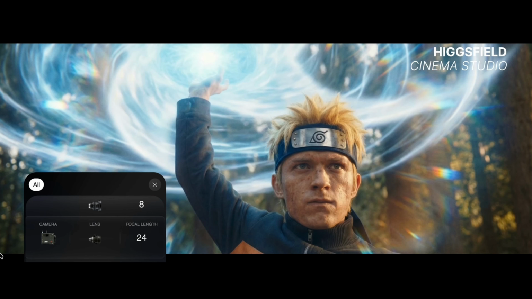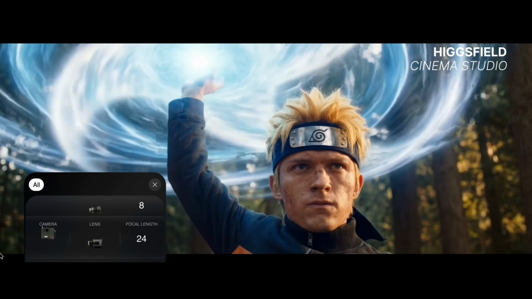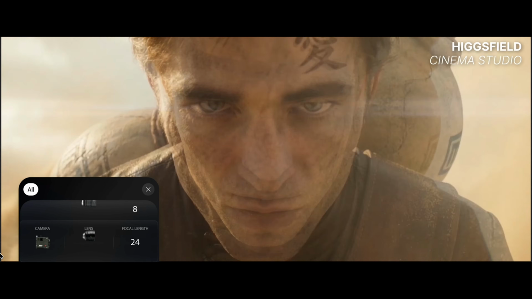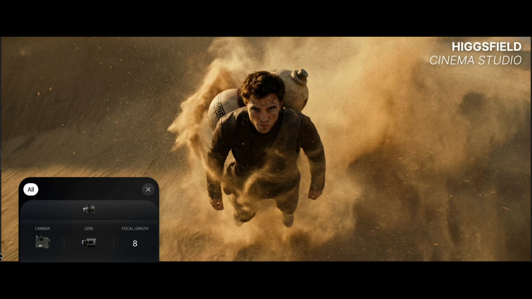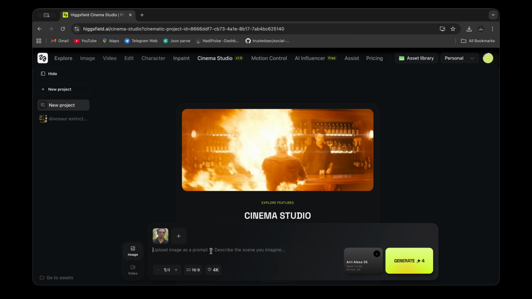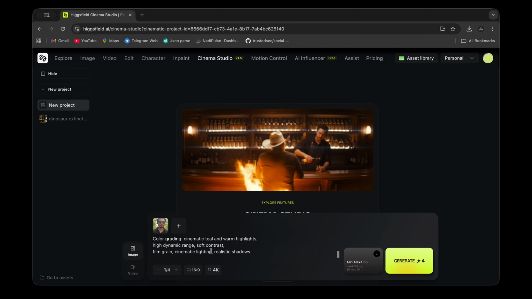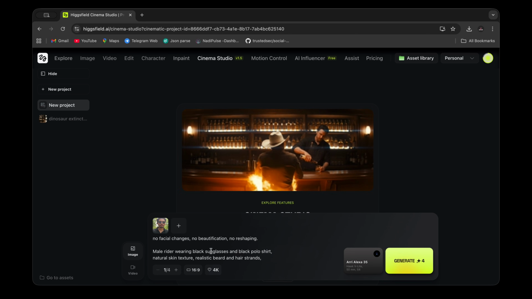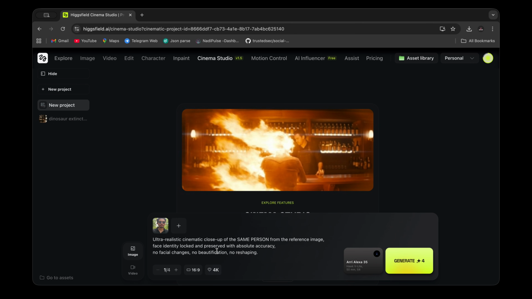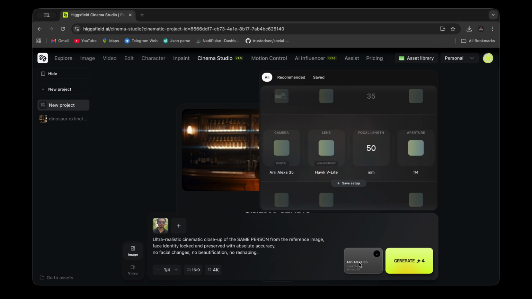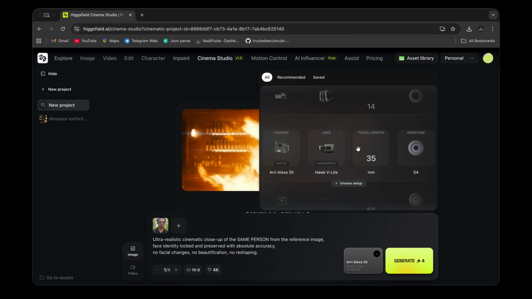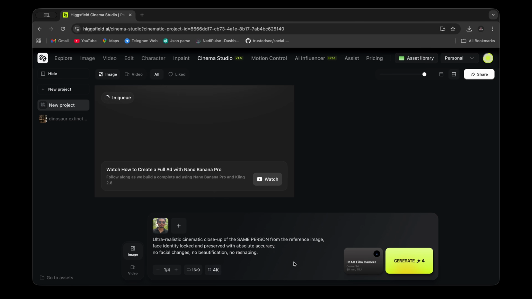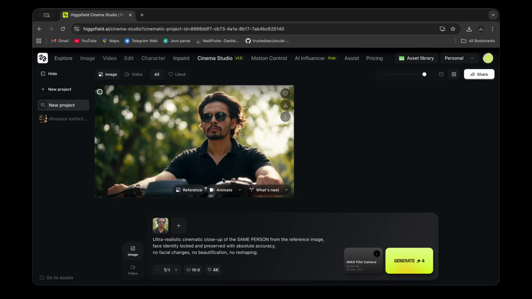Now let's look at camera and lens control. This is where Cinema Studio feels like a real filmmaking tool. Just like in real film production, the choice of camera and lens changes the entire look of the shot. Different cameras render colors and lighting in different ways. Higgsfield lets you choose real cinema cameras and lenses. The system is trained on real outputs from professional film equipment. One unique advantage is that you can even create camera and lens combinations that are not possible in real life. This gives you creative freedom that traditional filmmaking does not. I selected a camera and lens combination based on the scene, and the result is a true cinematic image.